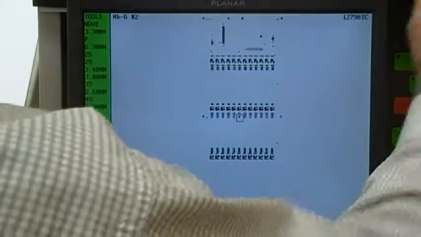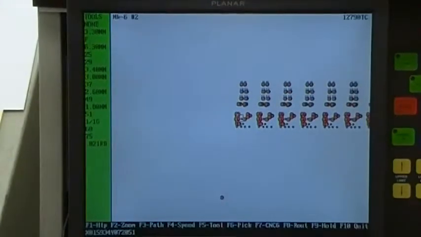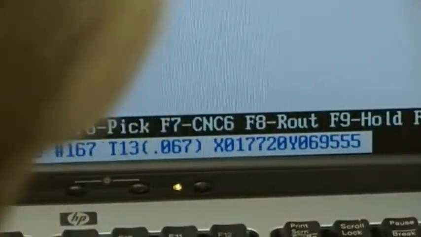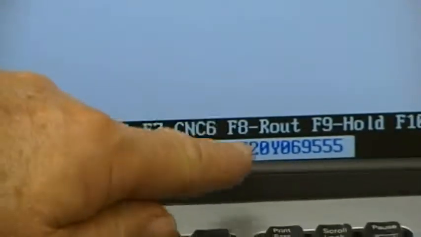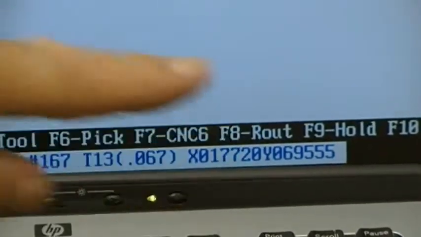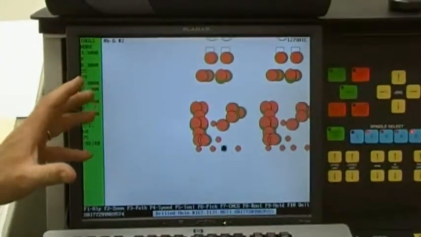One of the things I can do here, if I want to take a better look at it, I can zoom in to any degree I care, and I could verify which tool. I just arbitrarily picked a hole. That hole is going to be drilled by, the hole number is 167. It's on T13. It shows me that T13 is a 67 thousandths drill bit, and the exact XY location of that hole is shown here. So we can select any hole. We can find instantly any hole on this thing.